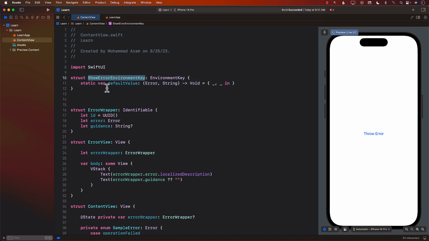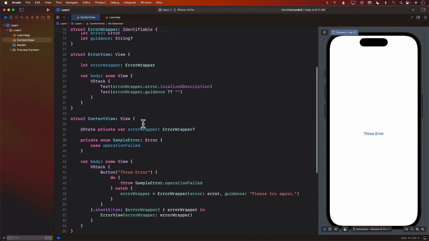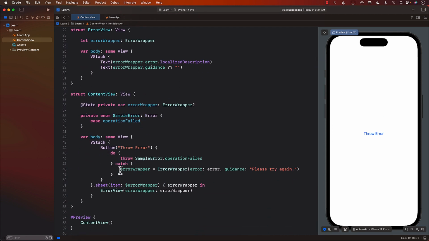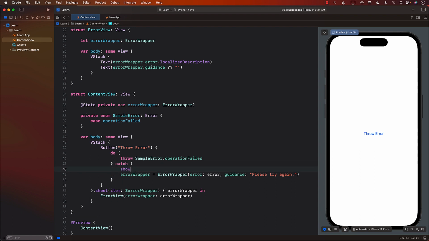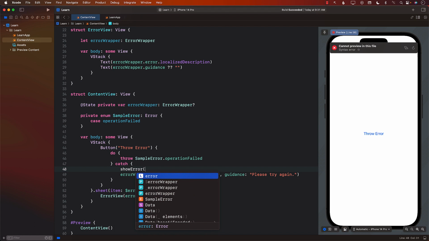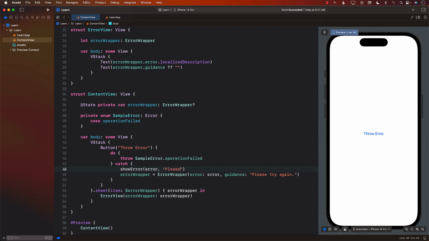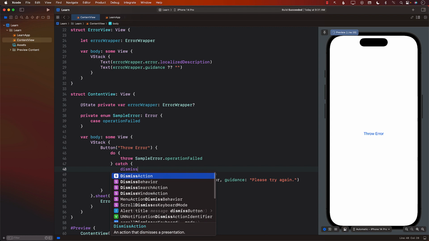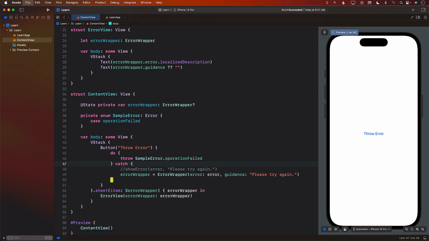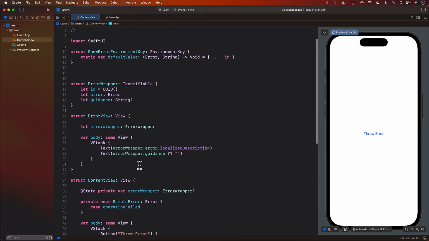So now we have created a key called show error environment key. The plan is to eventually, when we are catching the error, call something like this, show error, passing in the error that we have over here, and passing in the guidance. Let's say, please try again. So that's the final thing that we're looking for, show error. Kind of like the dismiss. If you remember, there is a dismiss also in the environment key, and you can call it like this. So kind of like the same approach. If you don't like the name show error, that's fine. You can just change it to something else.